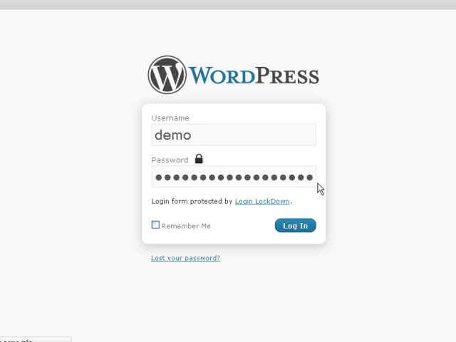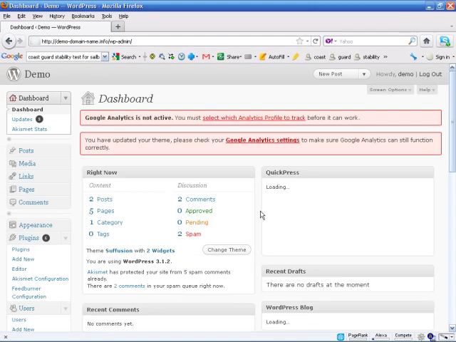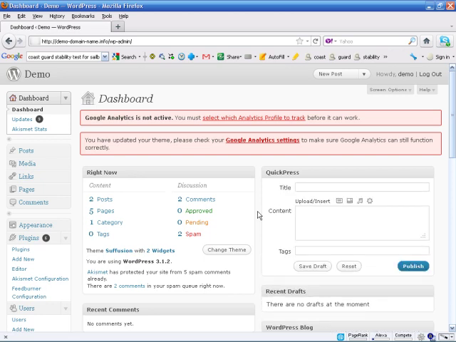See that? See all those little extra ones there? Okay, and then it reverts back to your own password, so it does log you in.